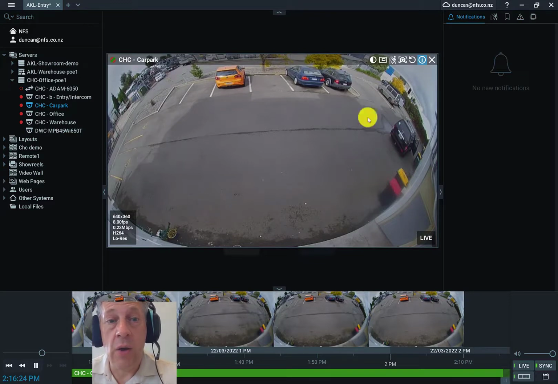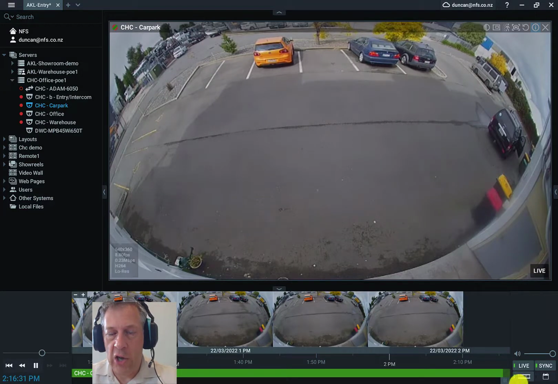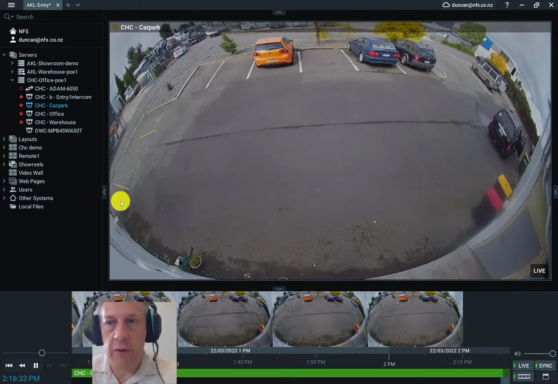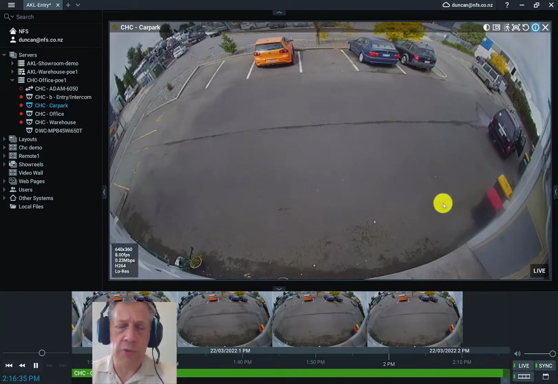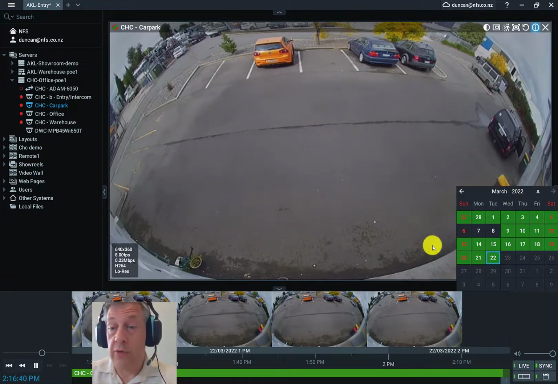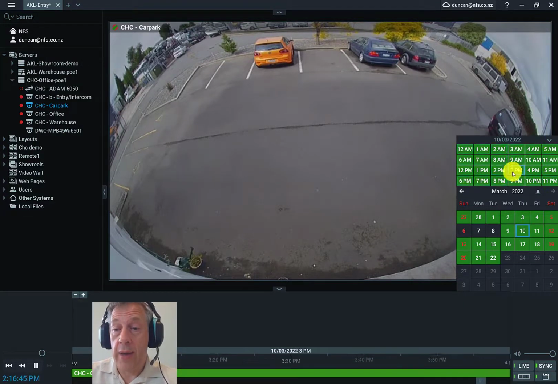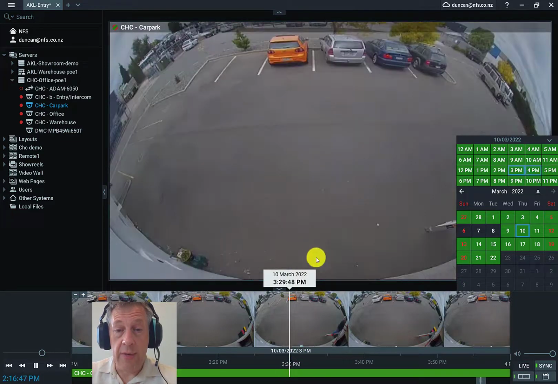So you can see here I've just dropped a camera in, and I've got my live view up here. As you can see, it's in live. So today we're going to look at the search tools. Now, you can do a traditional search, so if you know the date and time that you're looking to search for. So if I wanted to look, say, last Thursday at 3 p.m, I can select that time there in the timeline, and I could just scrub through the video.